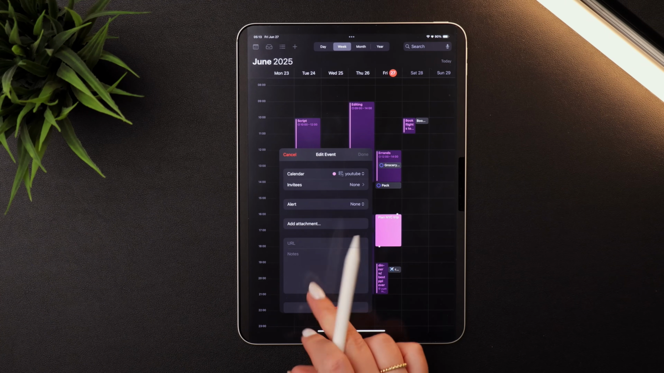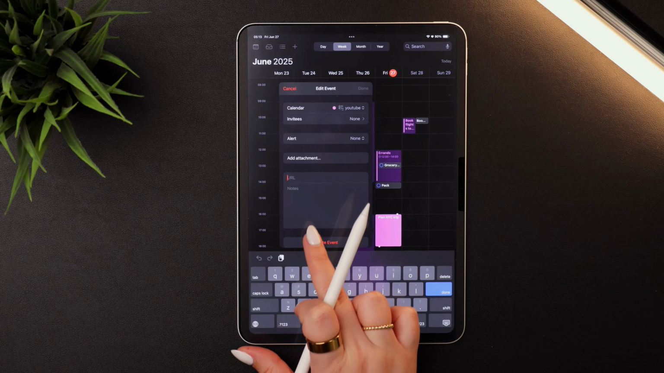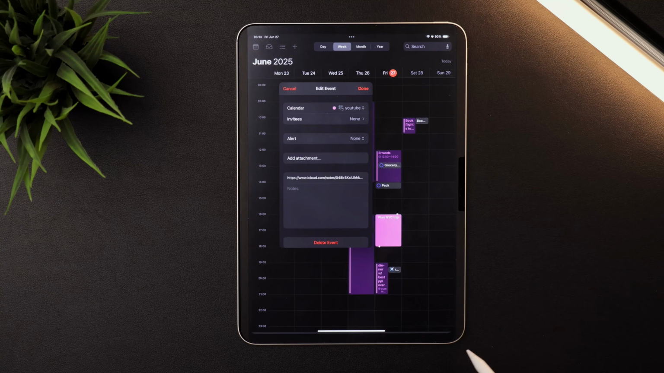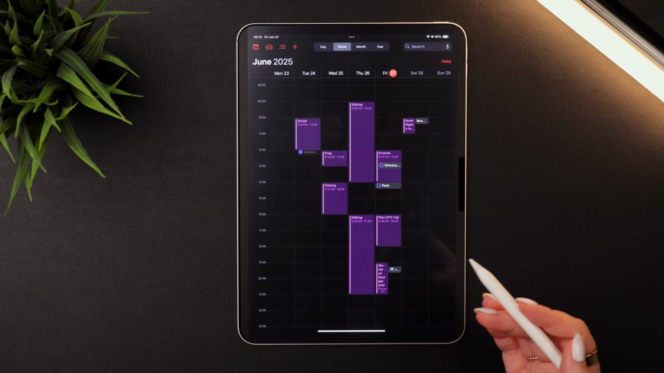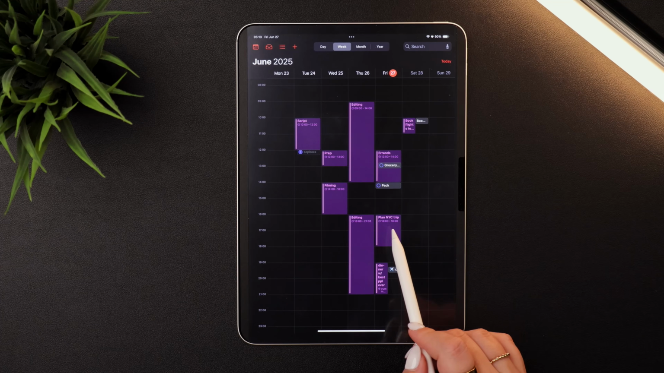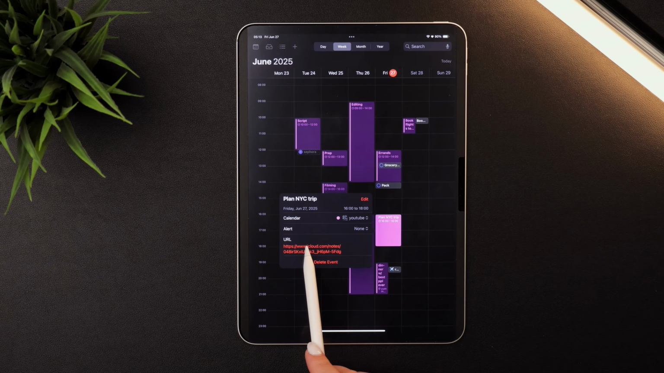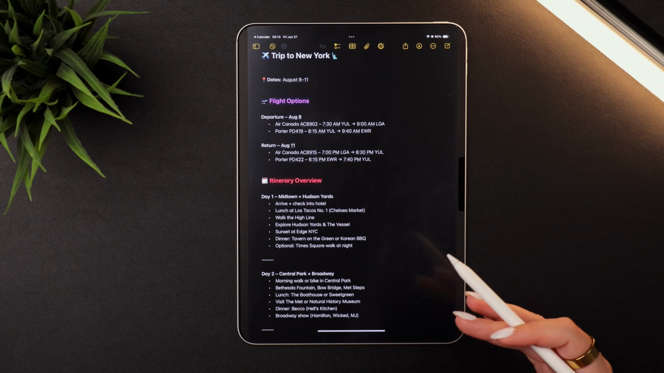Where it says URL at the bottom, I'm going to paste that link into there and hit done, and done again. When I sit down at my desk to plan the trip, I can just click on the calendar invite. That iCloud link is there. I'm going to click on it and it'll bring me right into the note. So those are what I would consider the 3 main Apple productivity apps.